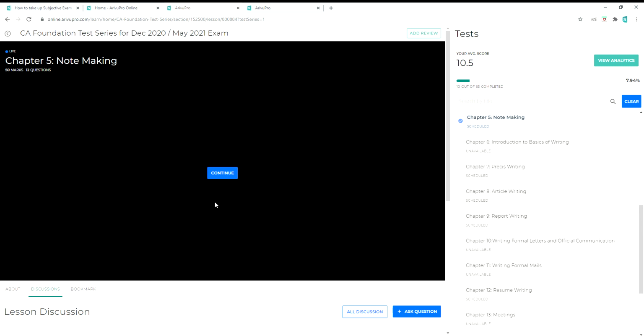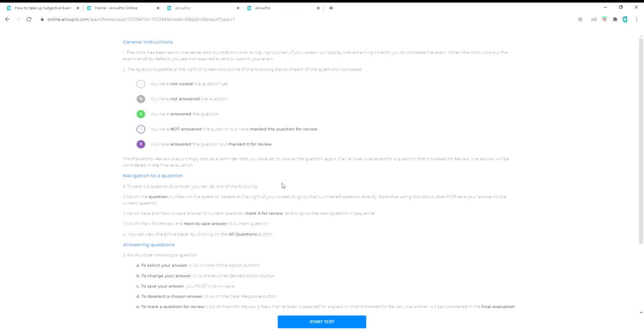You will be getting a Take Test option instead of Continue. So click on Continue or Take Test, whichever option is available. If you are resuming a previous test, you will be getting the Continue option. If you are starting a fresh test, you will be getting a Take Test option. Mostly, if you are starting from a fresh attempt, you will be getting Take Test.